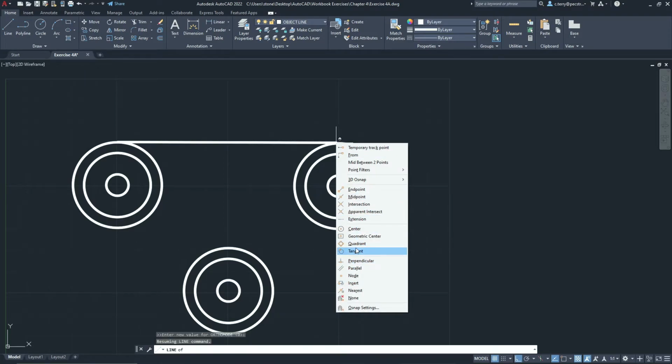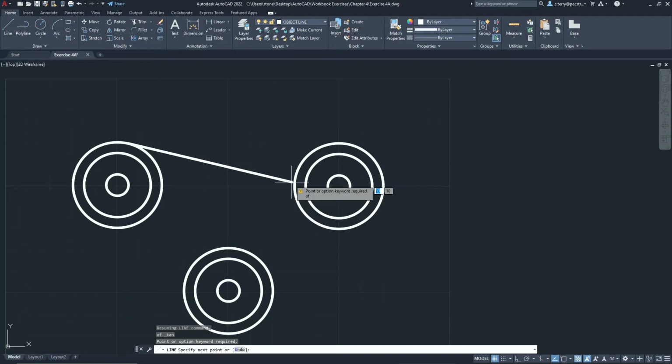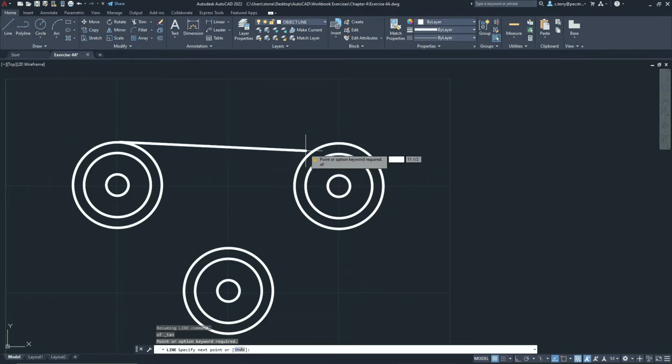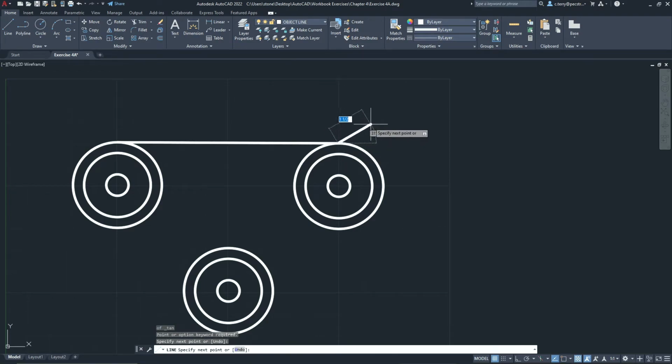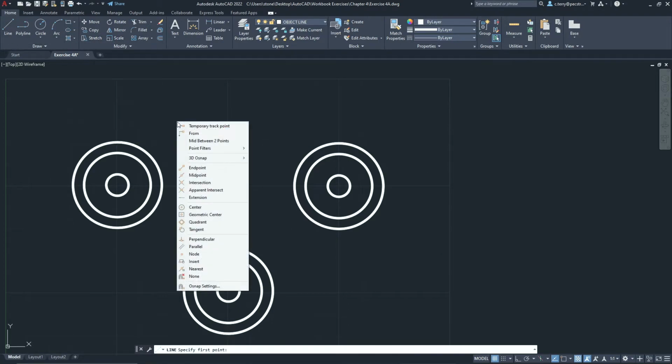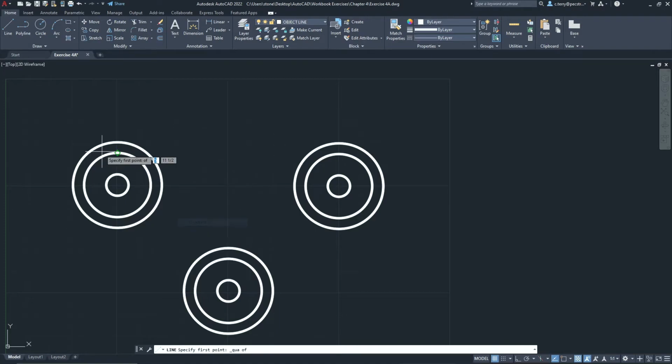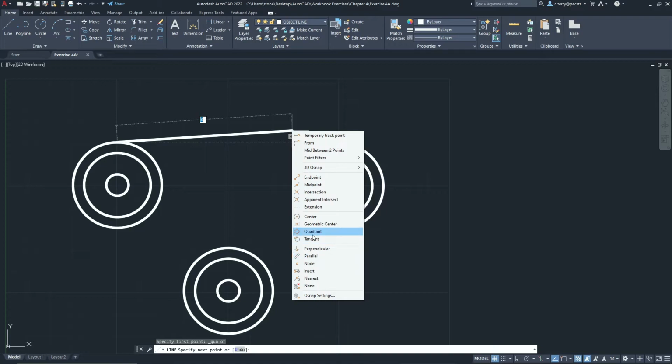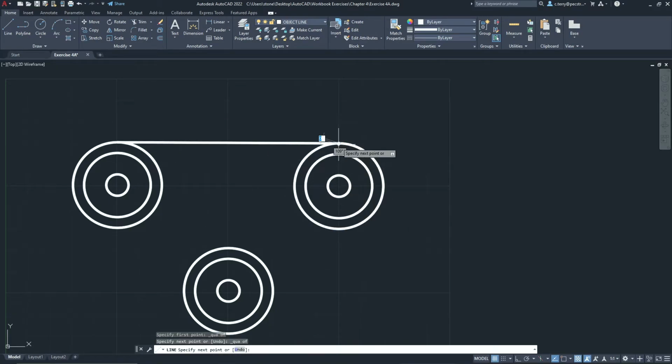Why is the tangent not snapping? Specify the next point. I don't think that's correct. I think I want to use line. I'm reading what the book is saying. I think quadrant is what you'd want to use. Let's say quadrant. Yeah, like that.